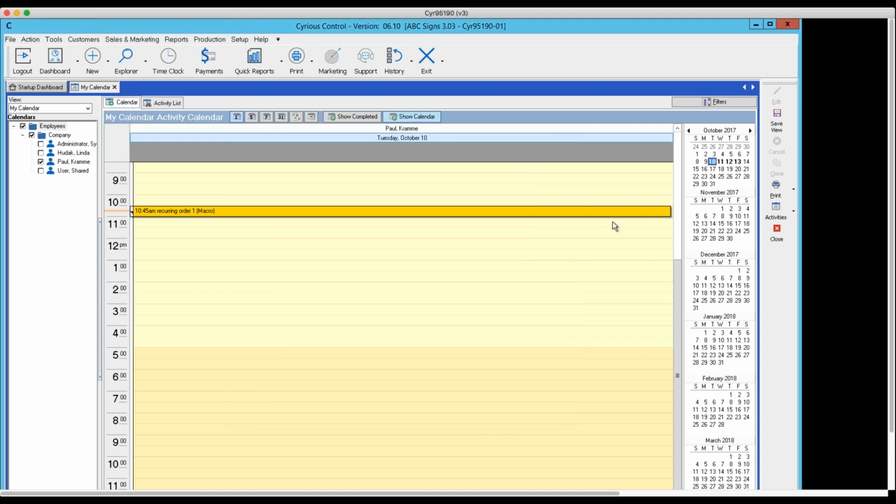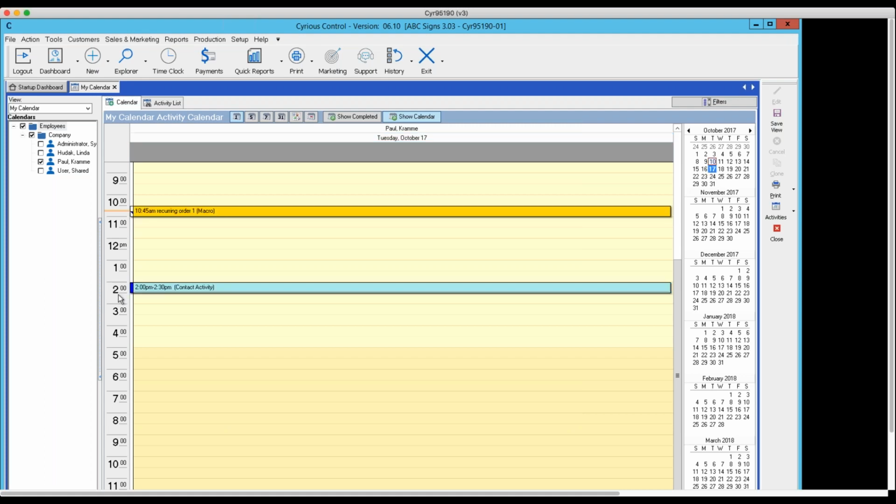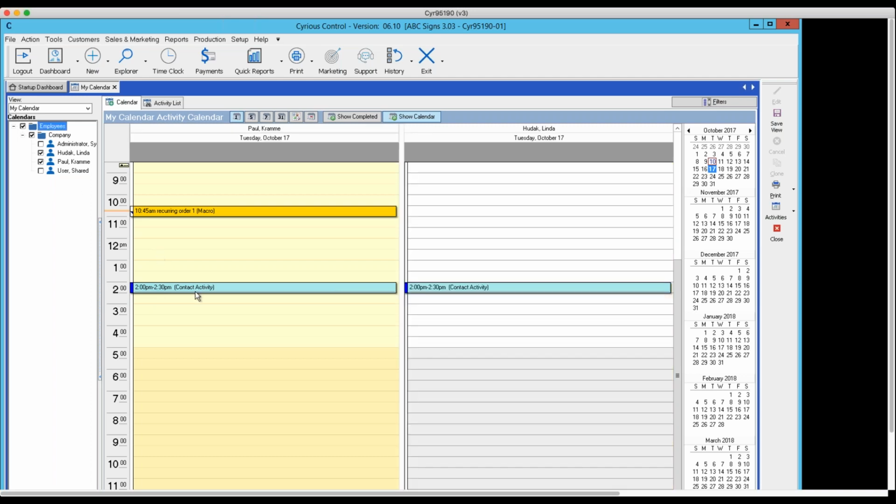All right, now let's come out to the 17th, and here's the activity that I just added, okay? And if I look at Linda's, because I chose her too, so this is my calendar, and it shows on her calendar as well, okay?